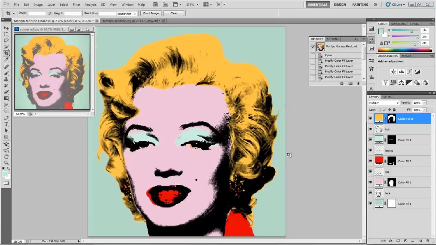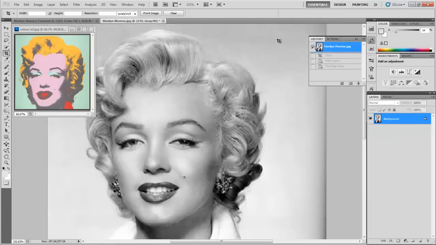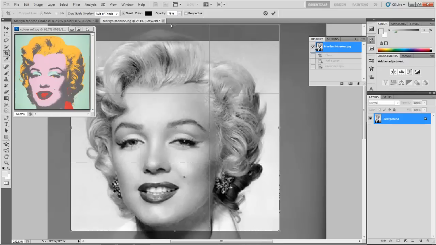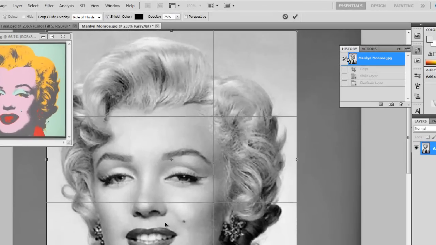Hi, and welcome to this tutorial about doing an Andy Warhol silkscreen style effect in Photoshop. You can start this off by going to the original image. You can download this from my website. And we're just going to start by cropping this so that it matches pretty close to the original. Okay, looks good.